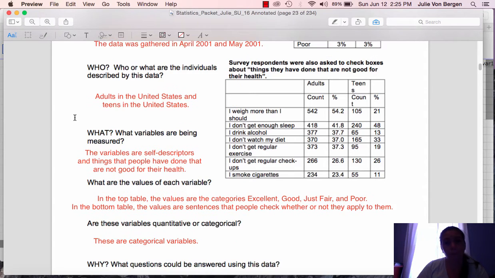What variables are being measured? The variables are these self-descriptors of health in the first table, and then the second table is things that people have done that are not good for their health.